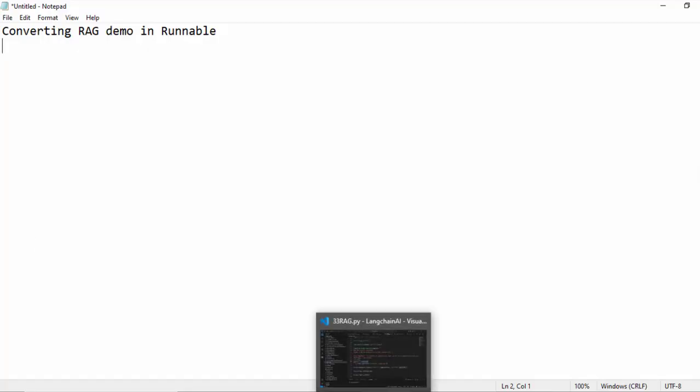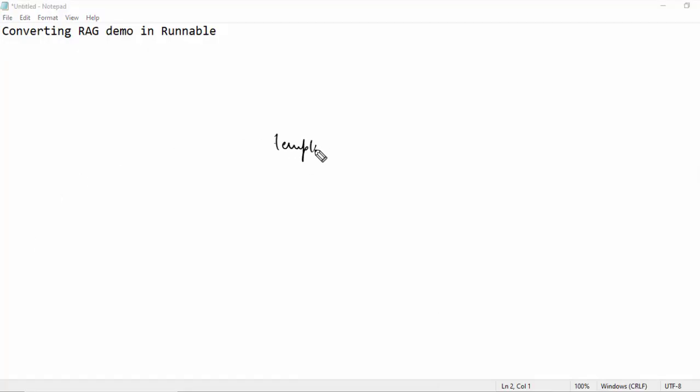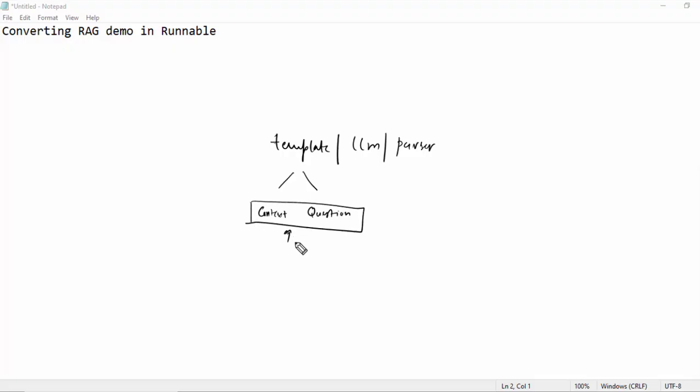So let me make it. I already have a template. The template input will be sent to the LLM. Then whatever output the LLM produces will be sent to the parser and I will get the final result. But this template requires two inputs, context and question, and these are the inputs I need to provide to this template. I also have a retriever, and to this retriever I need to pass a question.